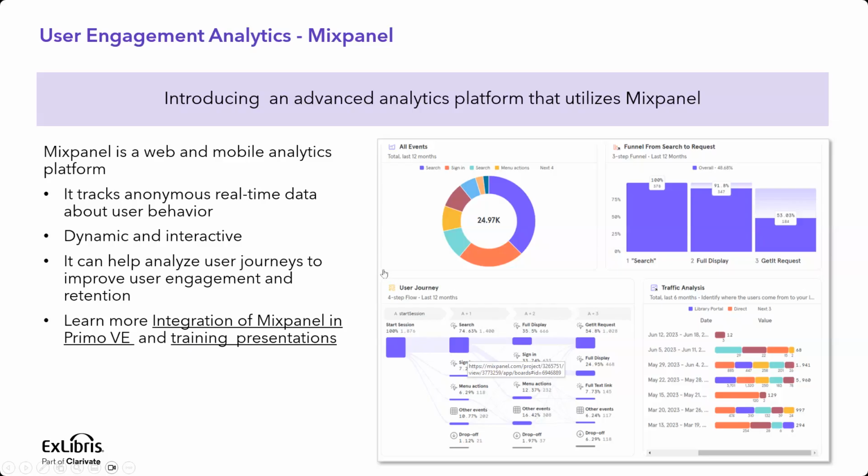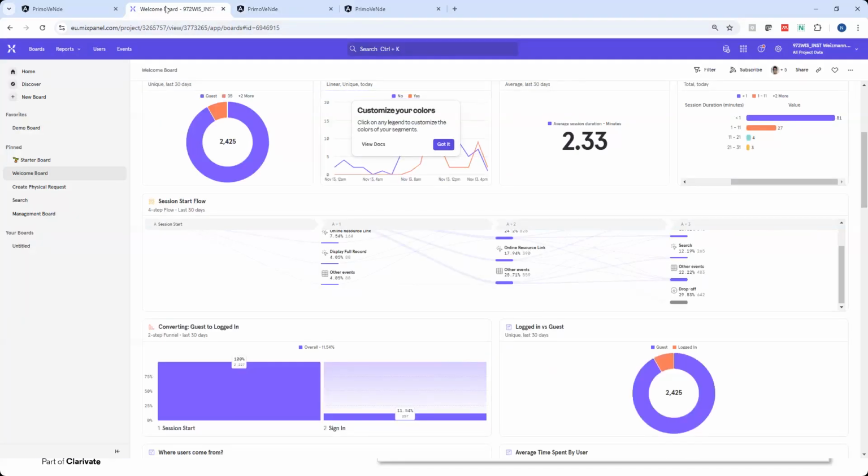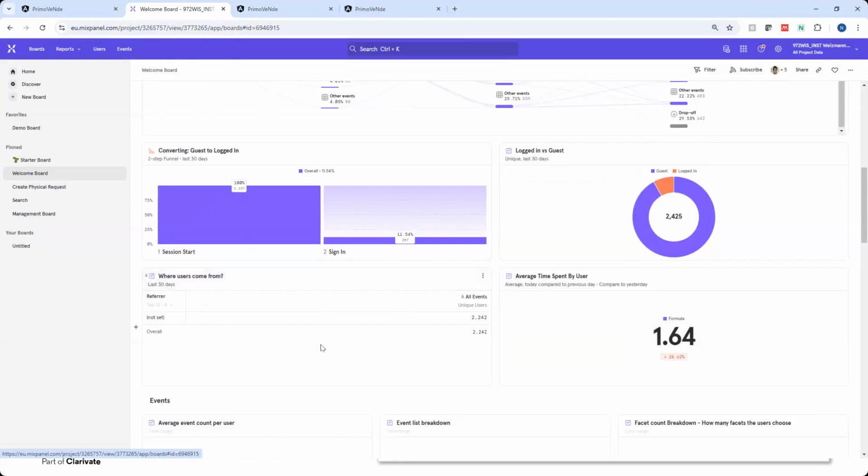But I want to do a kind of light demo on that. So let's see what Mixpanel is all about. Once you have Mixpanel, you will get a project. I am now working on the Weizmann Institute project for this demo. We will provide you some out-of-the-box boards. As you can see, this is the welcome board. You can see user sign-ins and all of the metrics that we chose, but you also have the option to create your own.